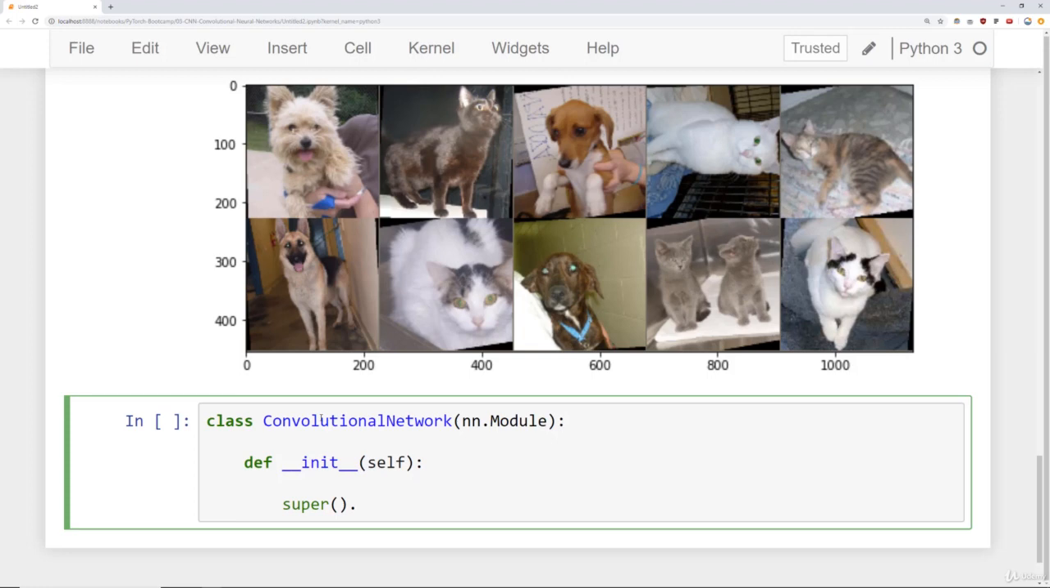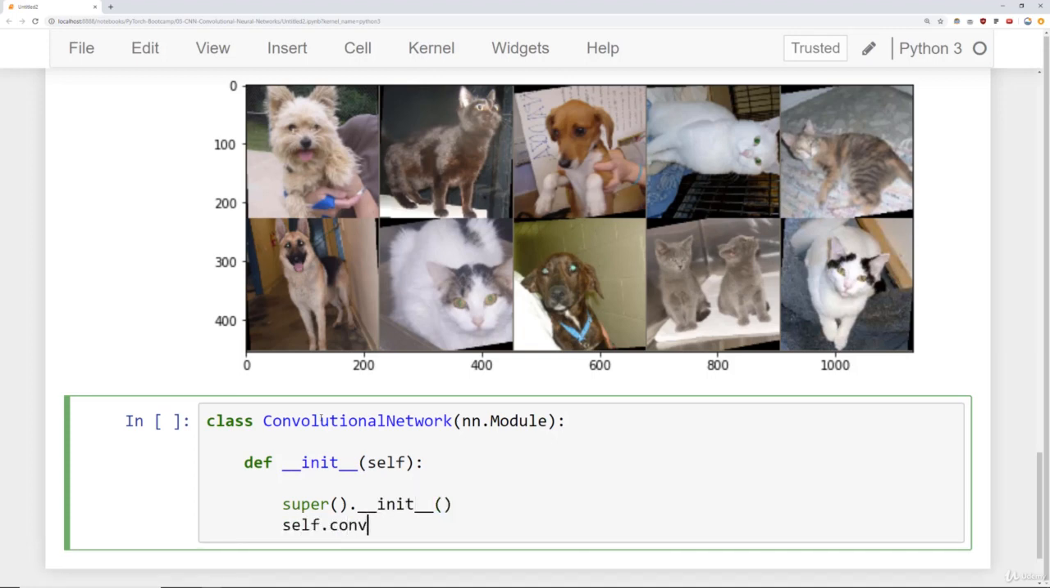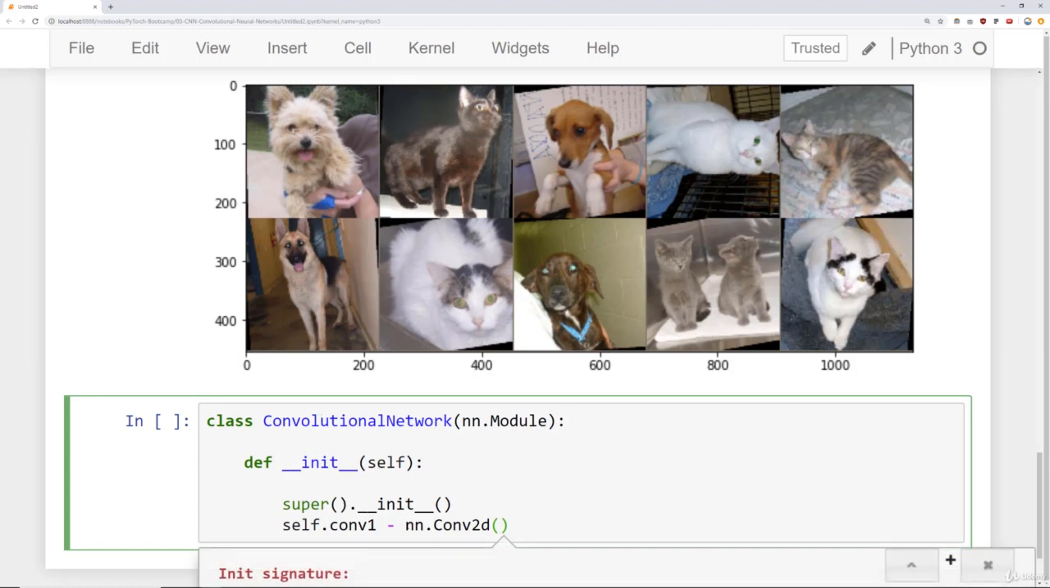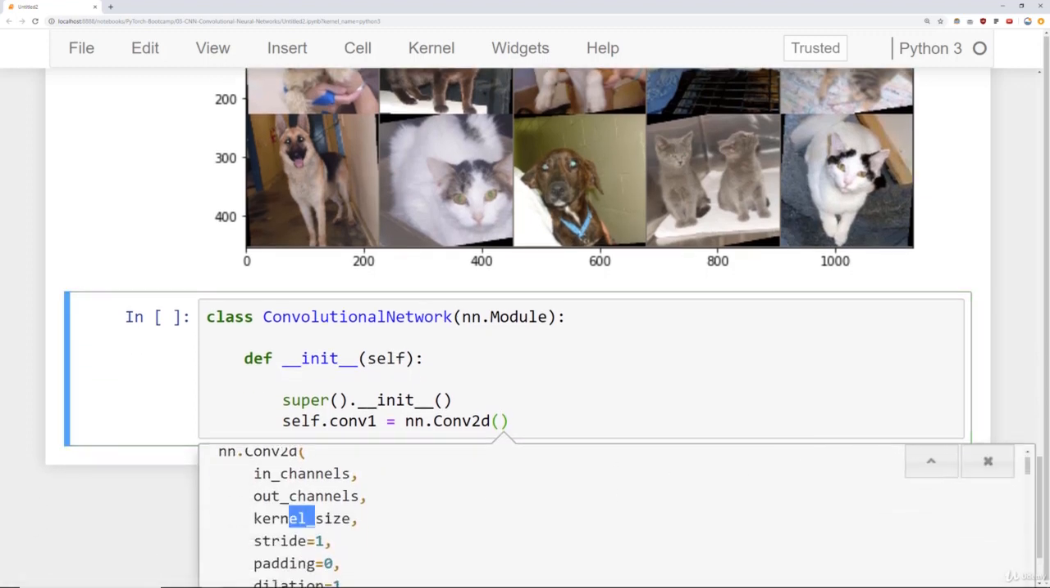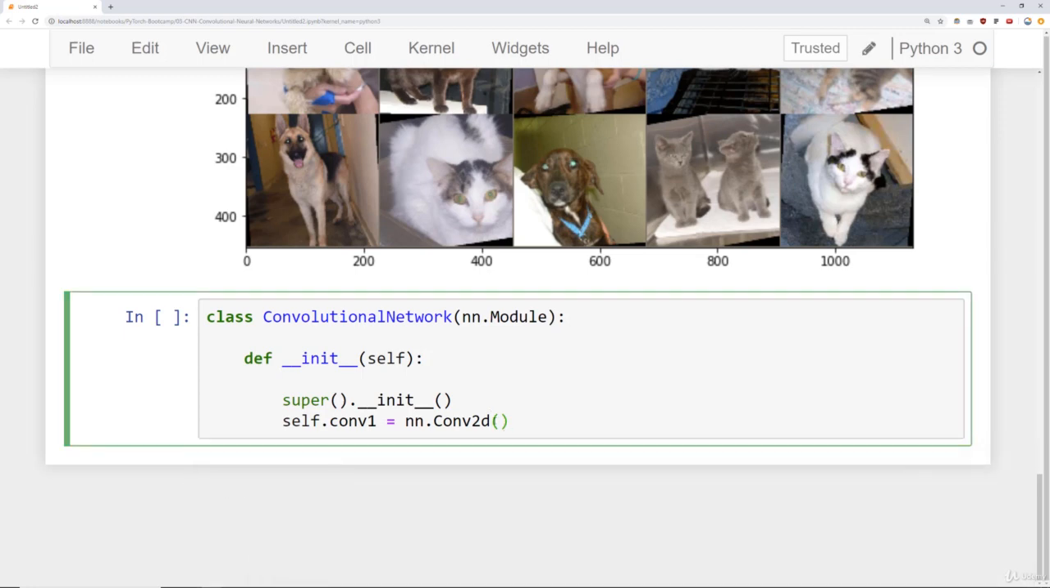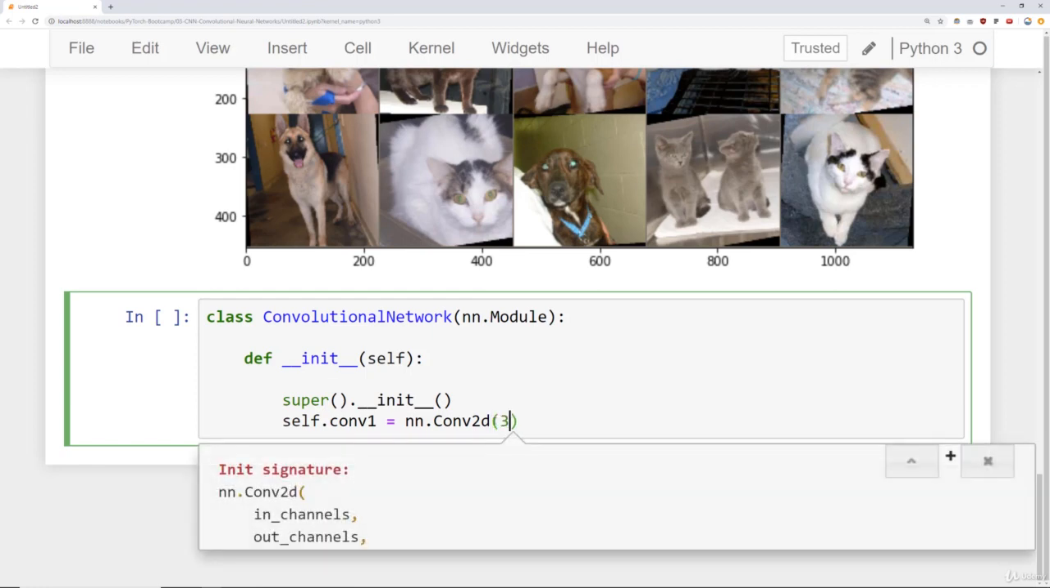We're going to call super dot underscore underscore init, and then we'll say self.conv1 is equal to nn.Conv2d, and remember, this should actually be an equal sign, not minus, excuse me. And remember what the parameters here are. We pass in the input channels, the output channels, the kernel size, and stride. Then optionally you can continue on to padding if you wanted to, but in this case we won't do any padding.